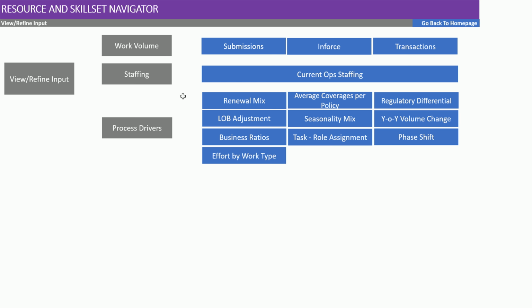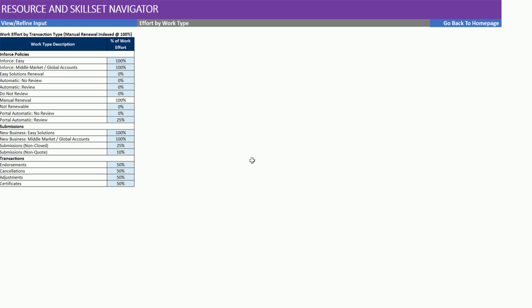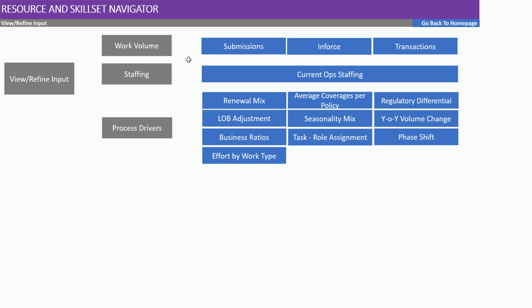Now, Effort by Work Type assigns a percentage weightage to each work type. For example, time taken to complete a manual renewal case will be more compared to an automatic renewal case. Thus, there is a percent weightage assigned against each work type for submissions, in-force, and transactions. All elements here can be customized to reflect each company's specific needs and any nuances.